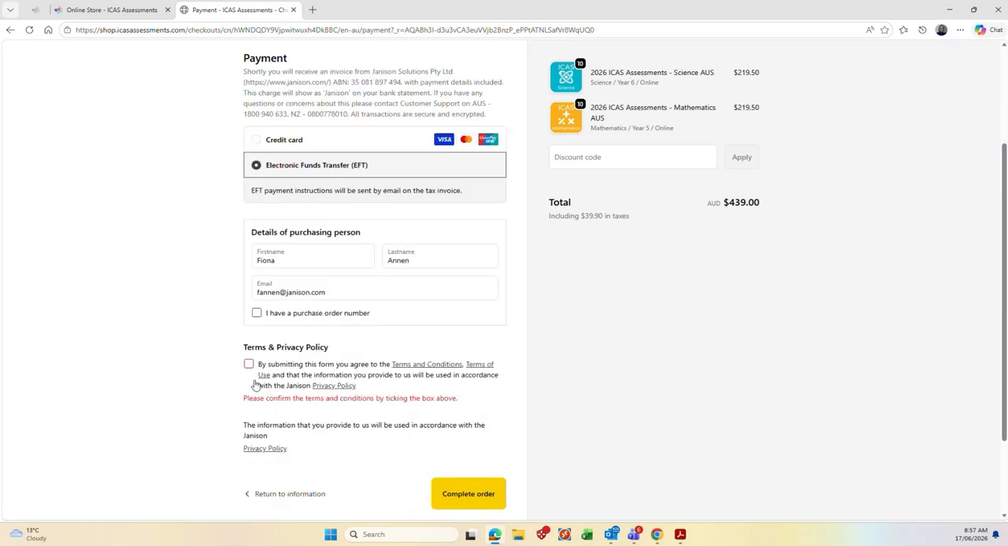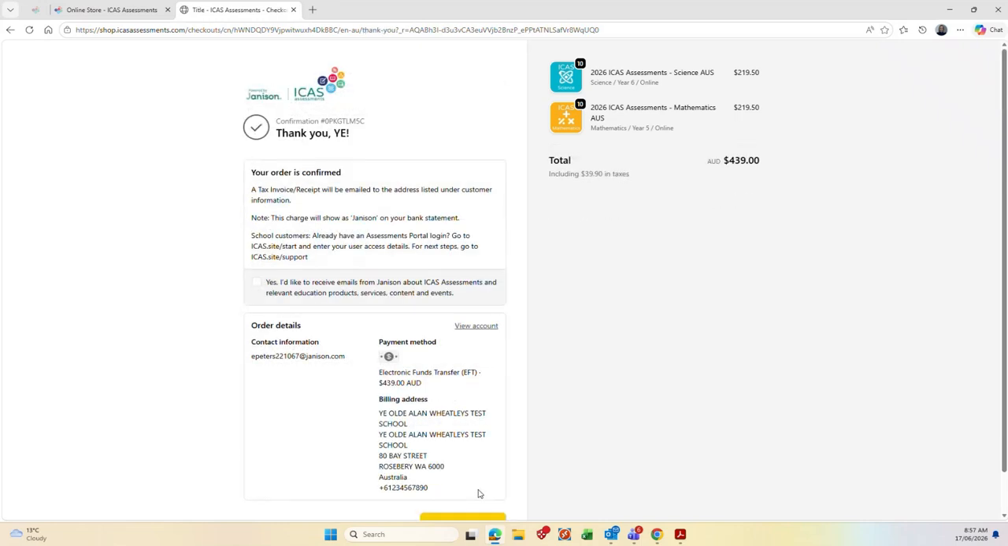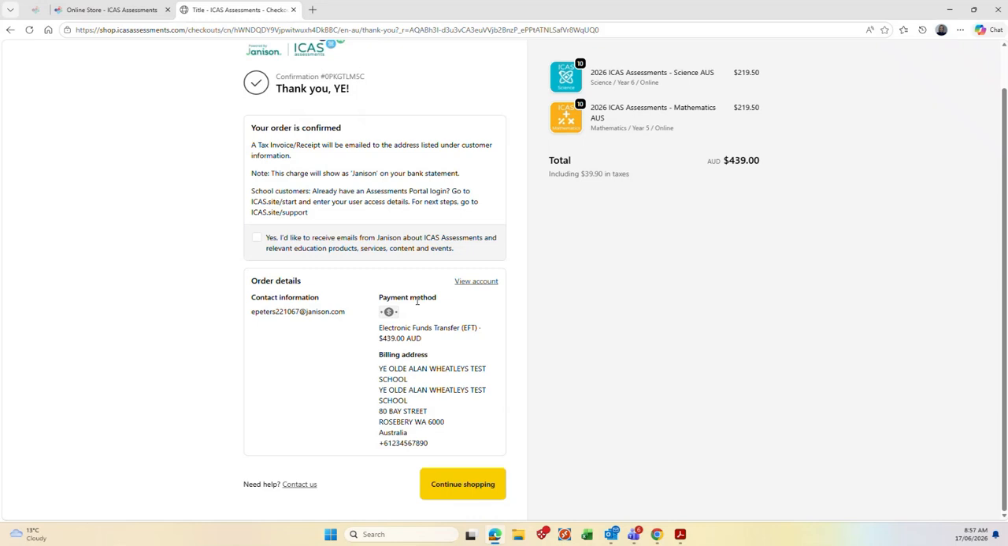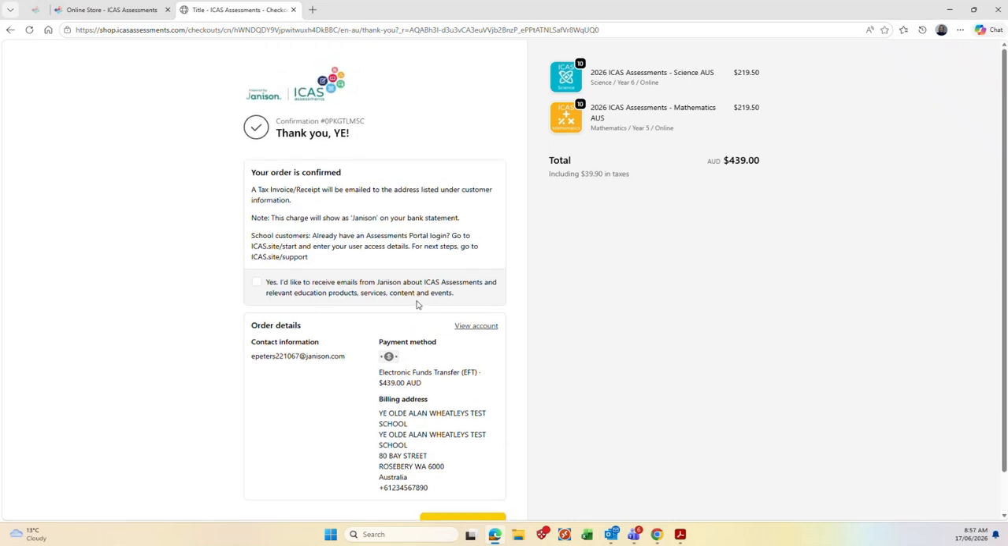Follow the prompts through to complete the payment process. Once your order confirmation is displayed on the screen, your purchase is complete. A confirmation email will be sent to the school's nominated contact email address. And you can also review your order details within the ICAS shop.